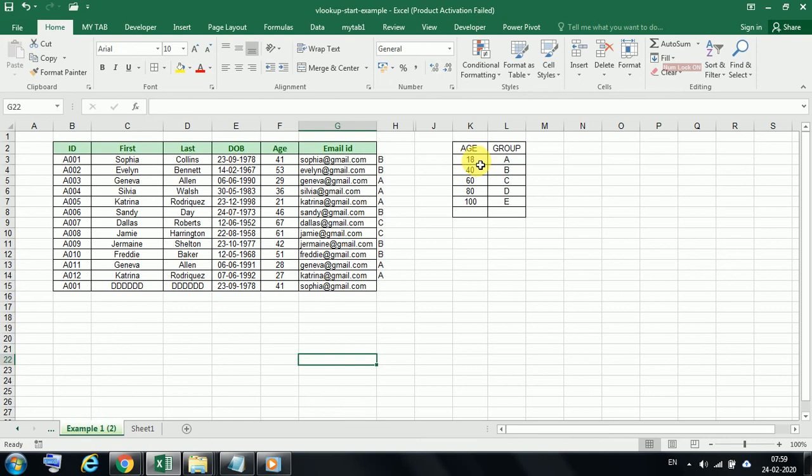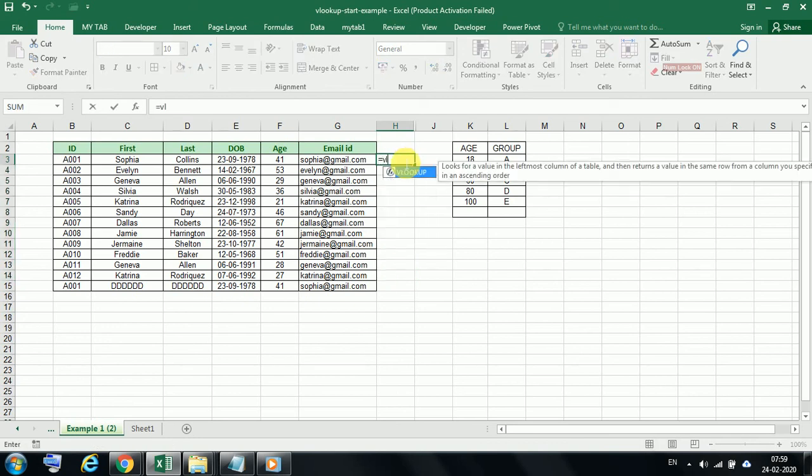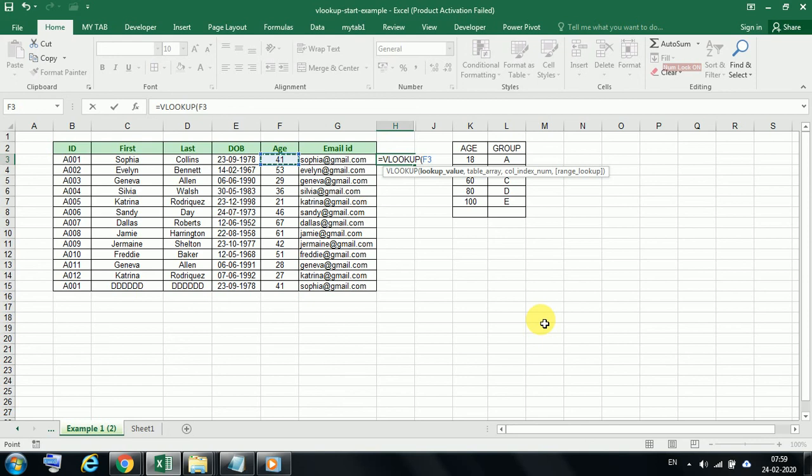To avoid this, we can use a VLOOKUP also by using approximate match. Here we can use it directly. I am making this range a named range, group 1. Now I use equal to VLOOKUP, I take the age, comma, group 1, which is the named range I have taken, comma, the second column, comma, true.